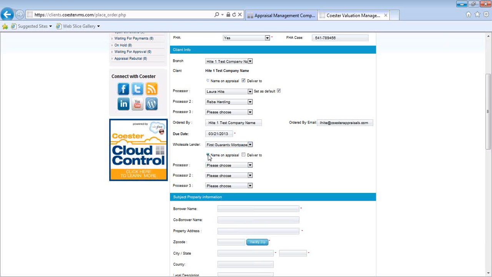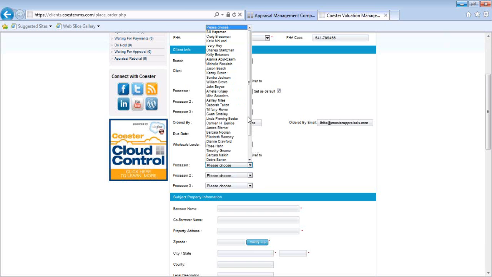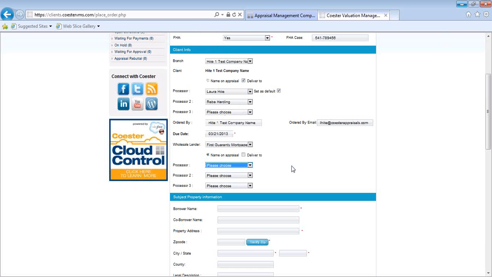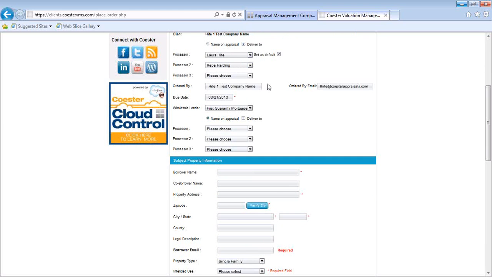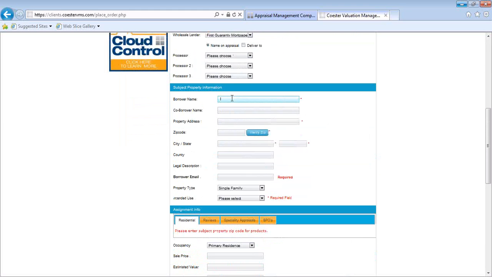And if their name is not on the appraisal, it will be sent back for a revision request, and it's going to hold up the delivery of the appraisal to you. So make sure you select that name on the appraisal if you are the broker. From here, you can choose processors from that specific bank. You don't have to, but if you would like to, you can. So if you are a broker, make sure you enter that wholesale lender and select name on the appraisal. If you are just a wholesale lender or retail, just make sure you enter the branch client info as accurately as possible and any processors you would like to have.